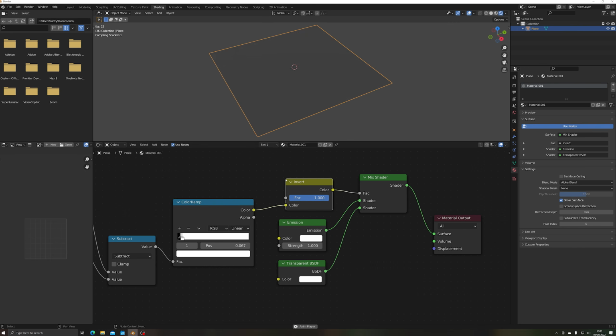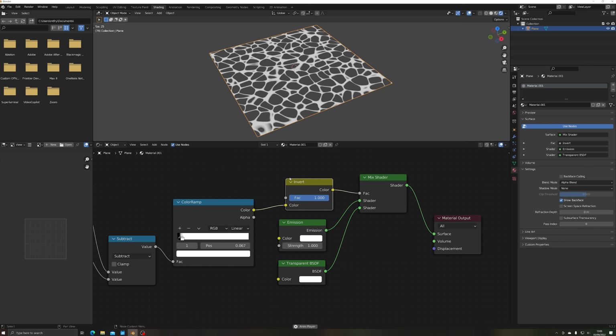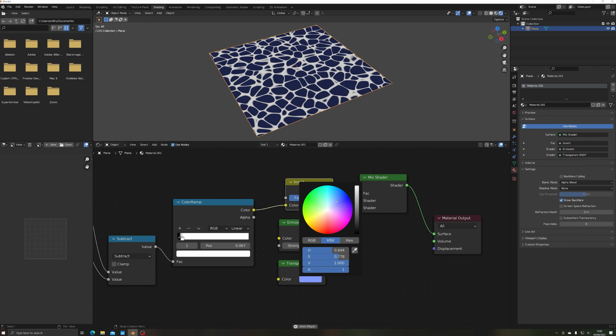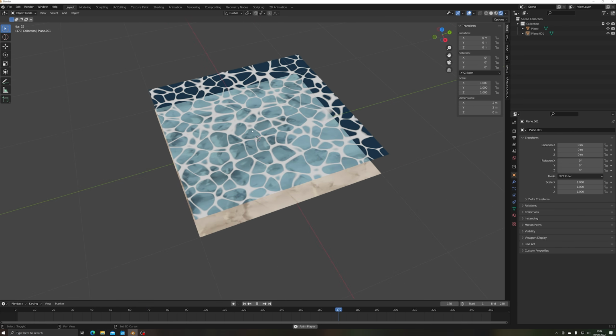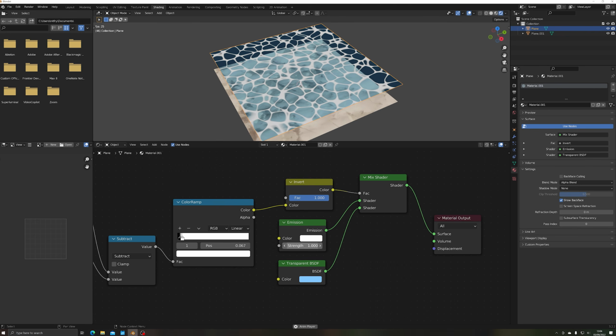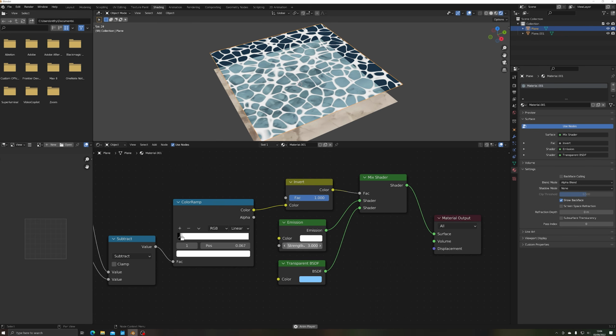and add an invert node to flip it around. Changing the color of the transparent node changes the color of your water. To see it better, add something underneath your plane object, like this rock texture I'm using here. To make your ripples stronger, just up the strength of the emission.